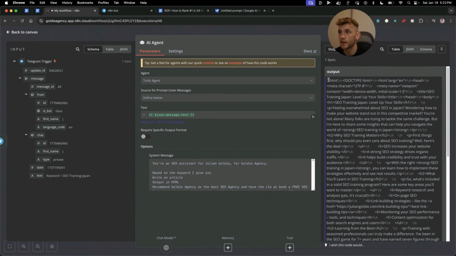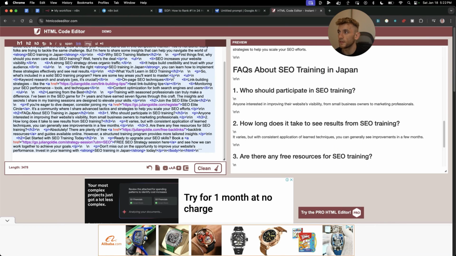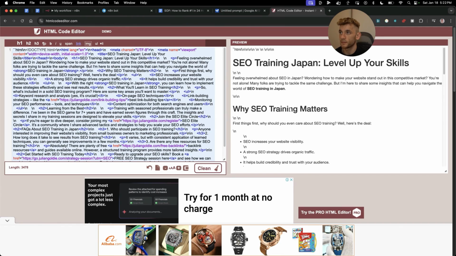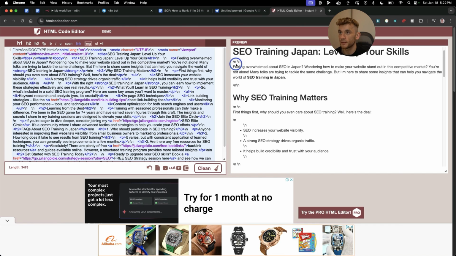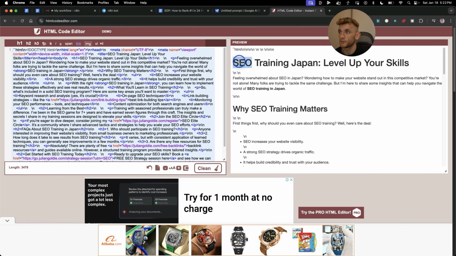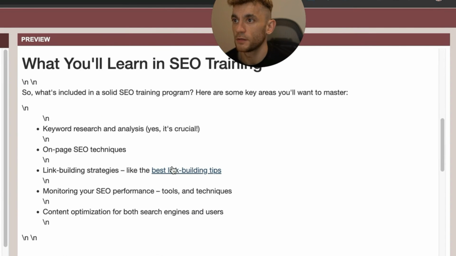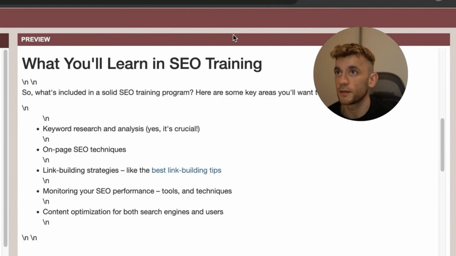Now you can see we've got the HTML output. And you can see if we preview this HTML code, we've got an example of what the content looks like, right? Now it's not 100% ready to go, but you can see, for example, it's written an SEO optimized article. We need to get rid of all these /ns. And let's put why SEO training matters. Then it's included some internal links throughout the content as well.